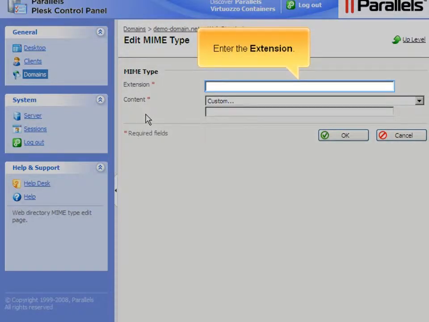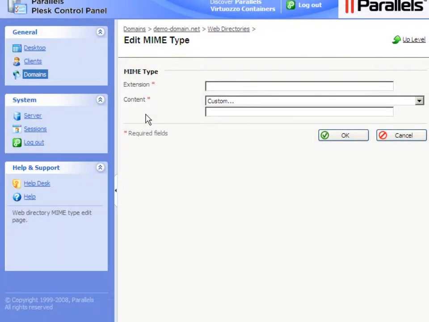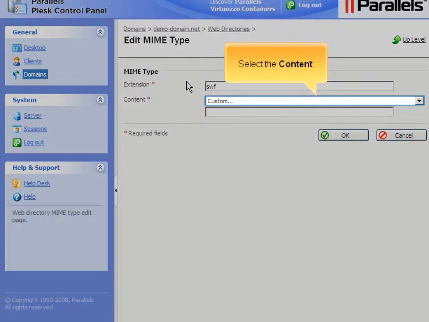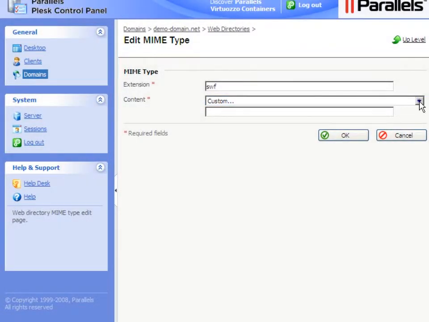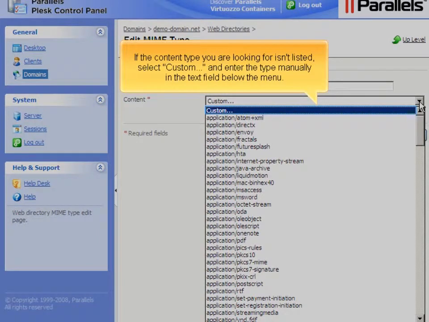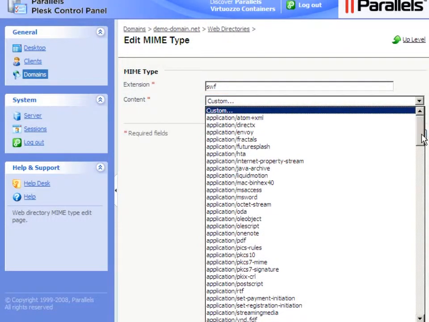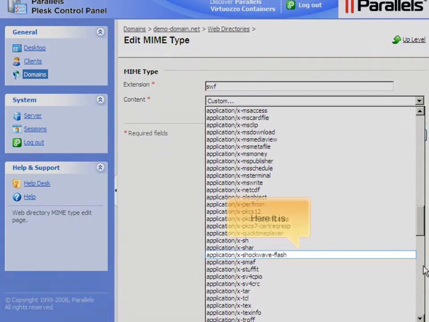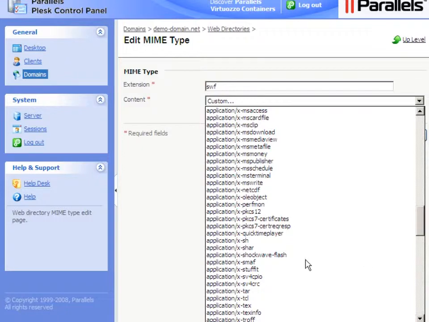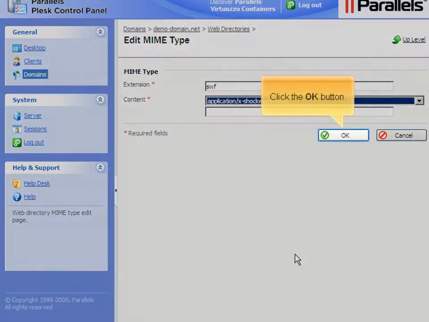Enter the extension. Select the content. If the content type you're looking for isn't listed, select Custom and enter the type manually in the text field below the menu. Here it is. Click the OK button.